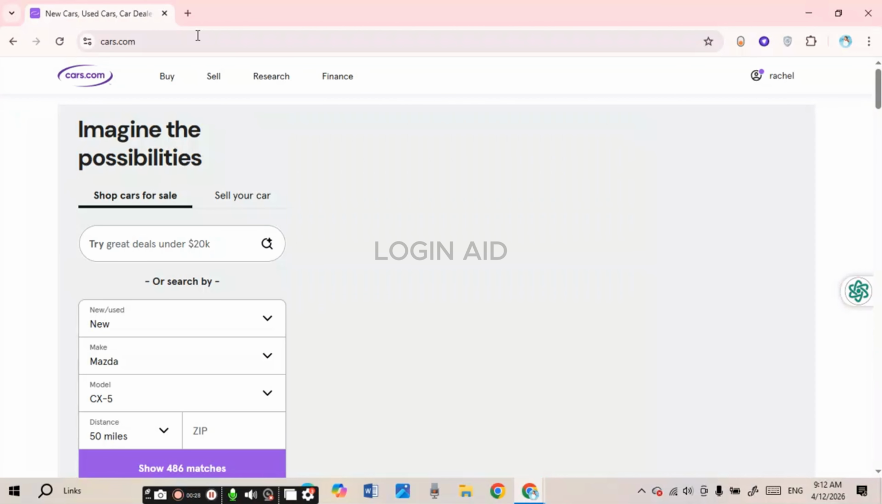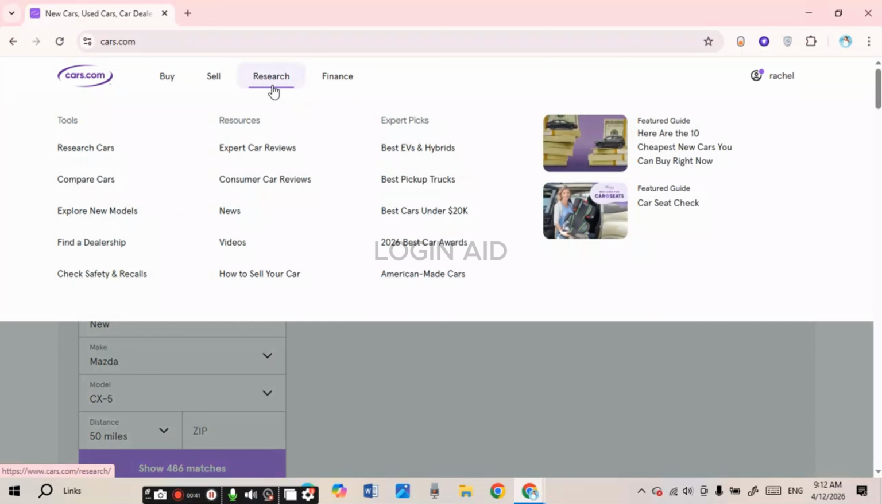Initially, you'll be led to this kind of interface. So if you want to compare the cars, what you can do is simply hover over the research option. Now you'll be able to find various options over here. Under the section for tools, at second, you'll be able to find this option for compare cars. All you have to do is click on it.